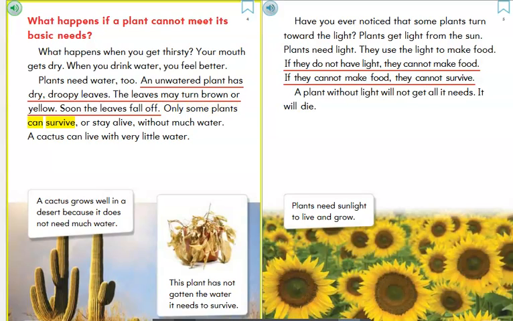Only some plants can survive, or stay alive, without much water. A cactus can live with very little water. A cactus grows well in a desert because it does not need much water. This plant has not gotten the water it needs to survive.